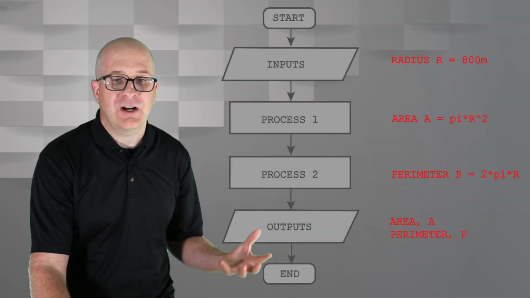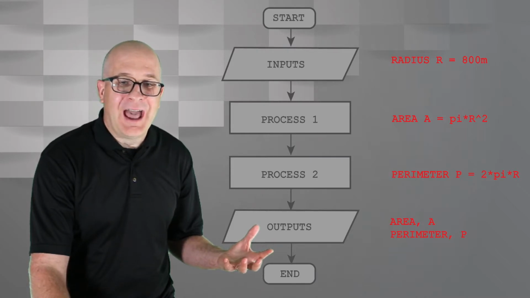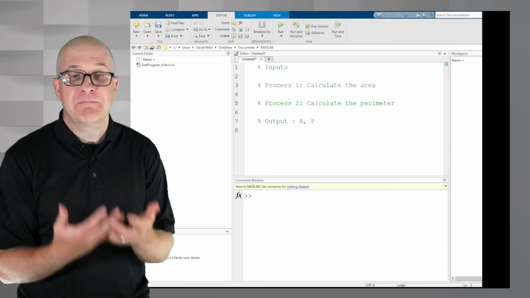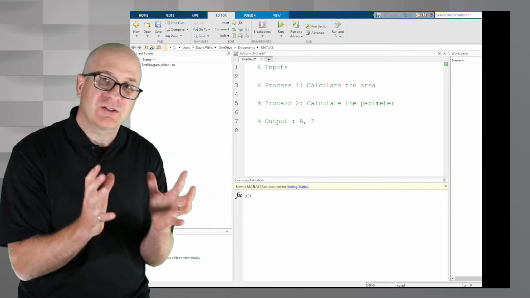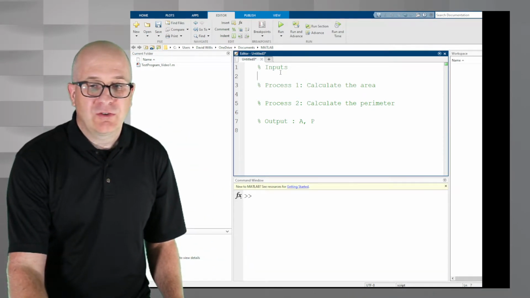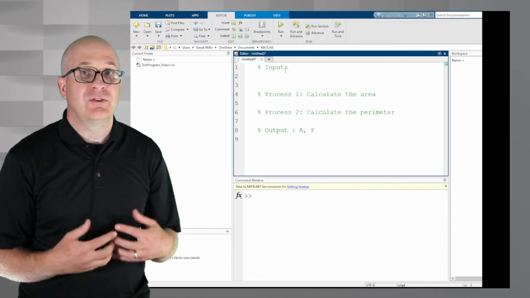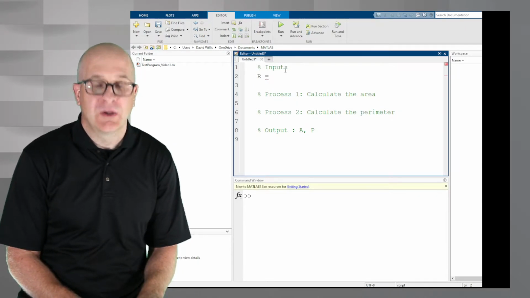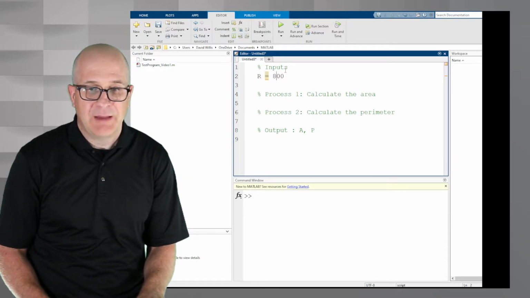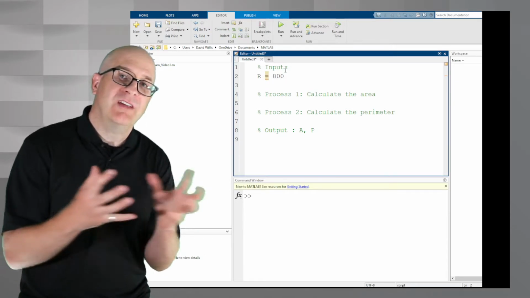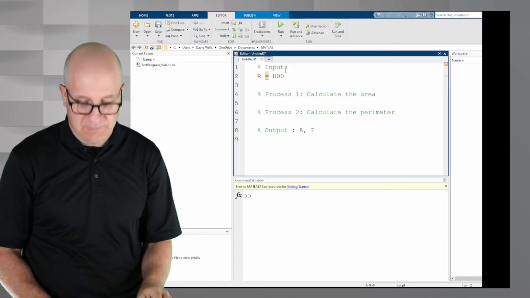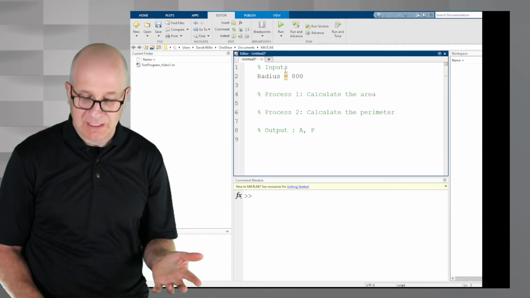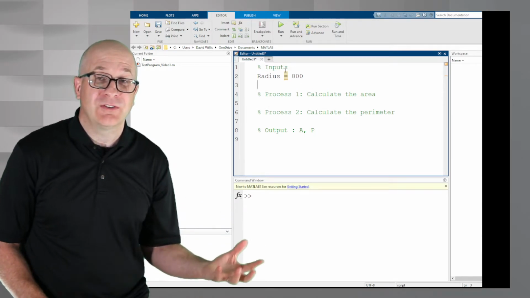So if we take a look at this flowchart again, here's my flowchart. I've created inputs, processes, and outputs. I'm going to go back to MATLAB, and you're going to see that the inputs, processes, and outputs structure is still there. So let's just go through and start declaring some variables. Remember, to declare a variable, we write the variable name, and then we say what is the value we're going to assign to that variable? So here, I'm going to take 800, and I'm going to assign it into the radius variable. I can call that variable r, or I can actually call it radius. And using radius would actually be a little bit better for other people to understand what the code's all about.